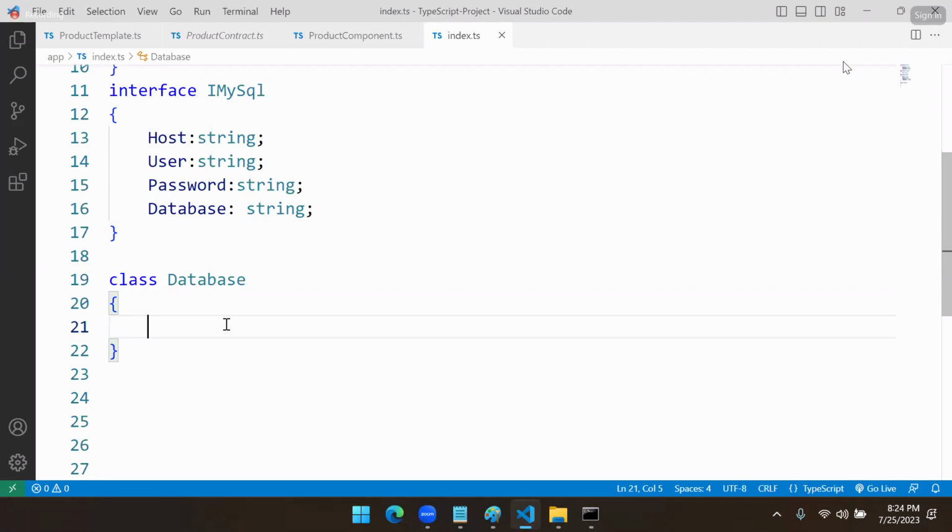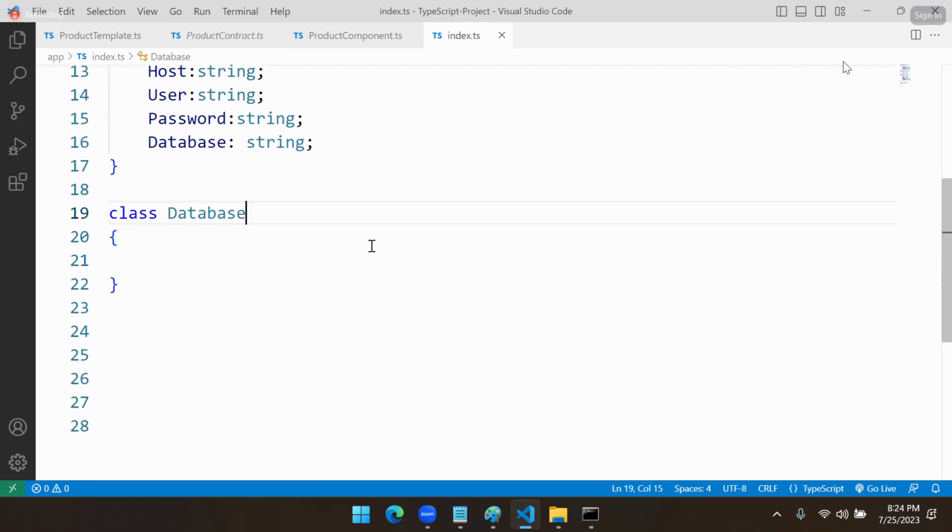How is it possible? How can one class work for different types of database? How can you create a class so that it can work for different types of database? Then what we will do is, there are so many techniques, we can make this class generic.